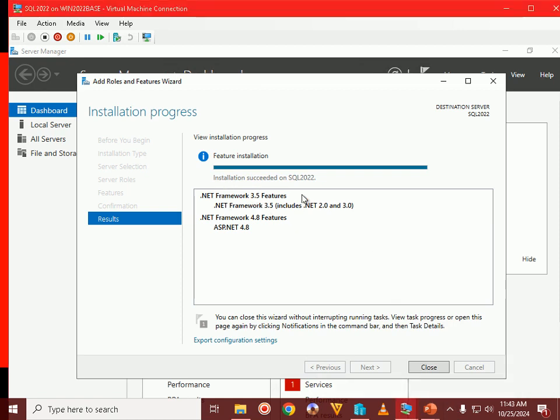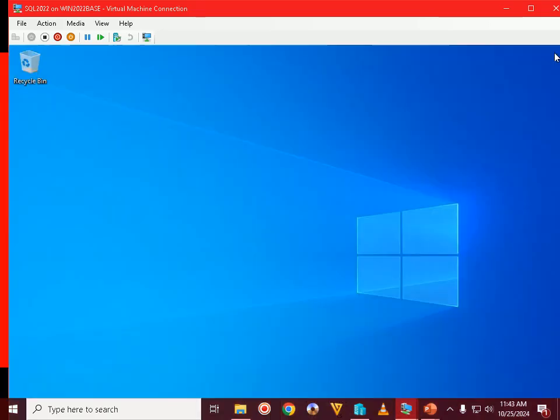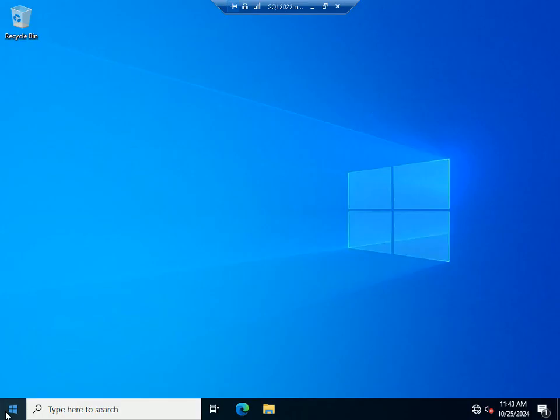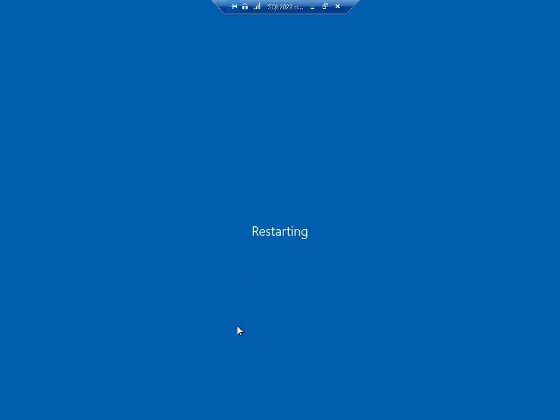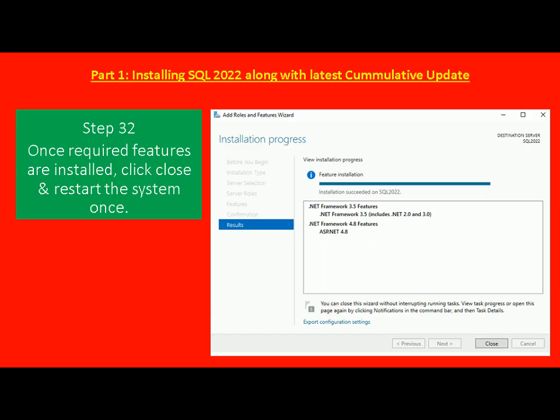So the installation succeeded on SQL 2022. I'm just clicking close, closing this and restarting my virtual machine. It will not take more than a minute. By the time it is restarting, we will move on to our next step.